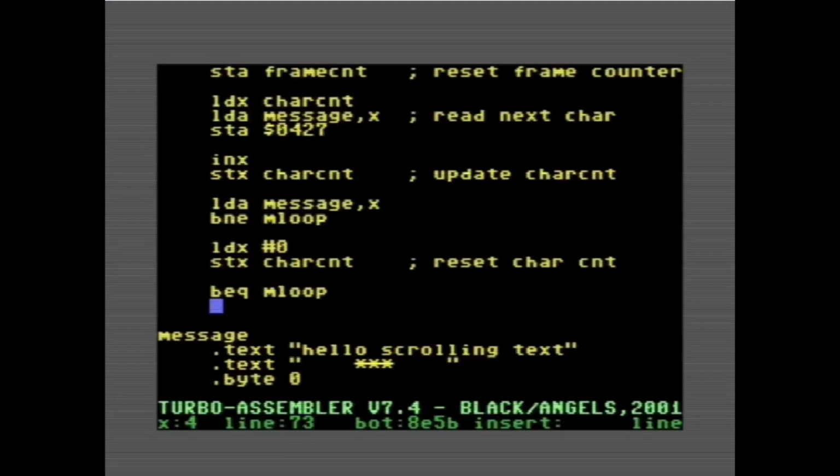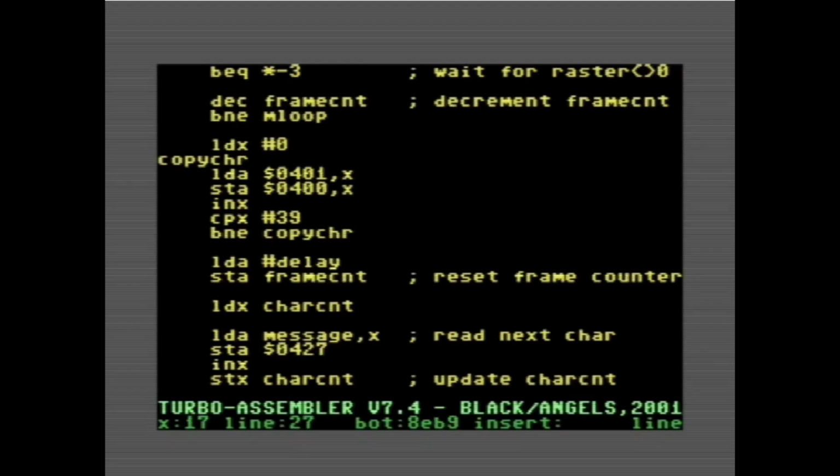Good. Now we have to add the hardware scrolling. We'll make pixels shift each 1/8 of a second.